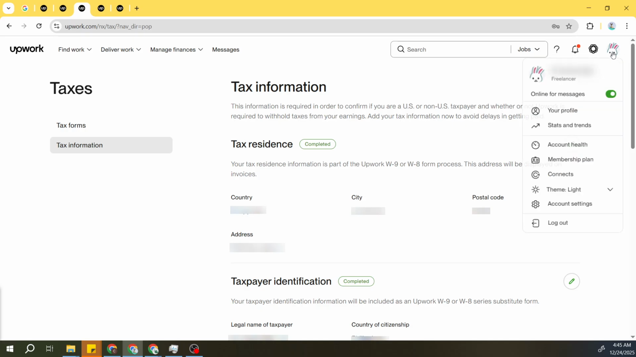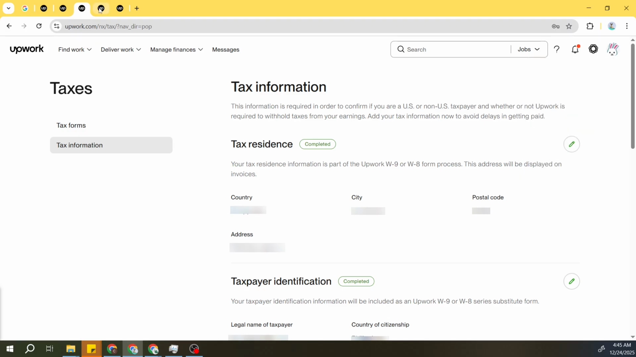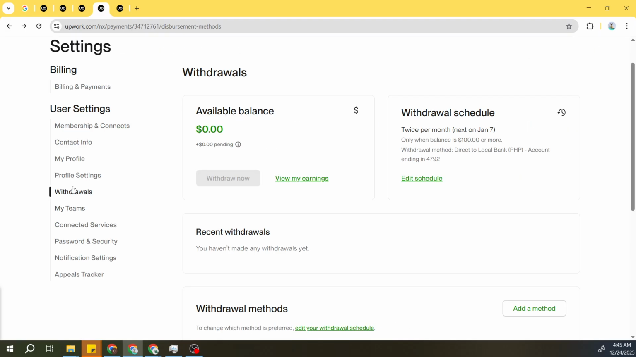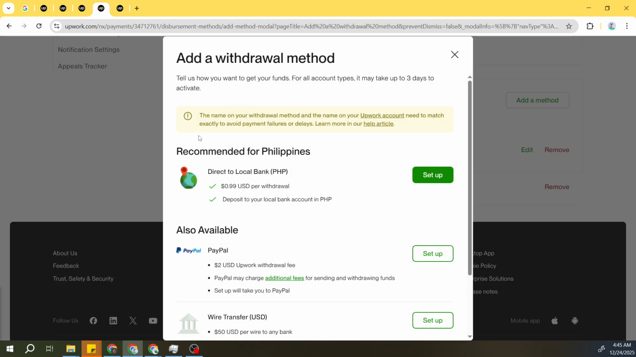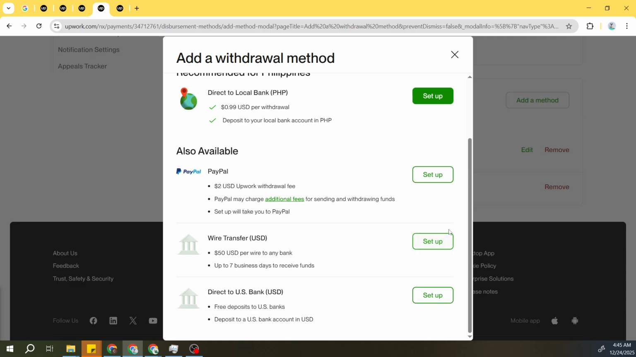Now, from Account Settings on desktop, select Withdrawals. Depending on the layout, this may appear as Get Paid. You'll see the Withdrawal Methods section. Click Add a method to begin setting up a new payout option. From the list of available methods, find PayPal and click Set Up.